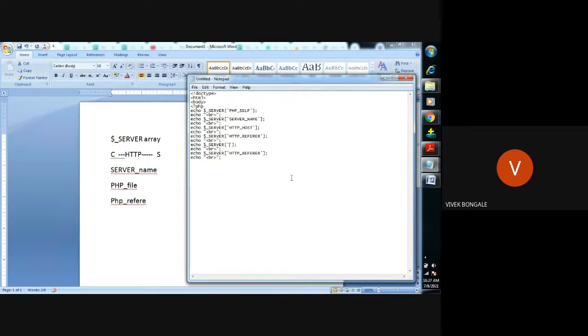Then HTTP_USER_AGENT. HTTP user agent is nothing but from which browser. That browser information you're going to get in this HTTP user agent. This is the request header information. Header information basically takes the information about the client side.